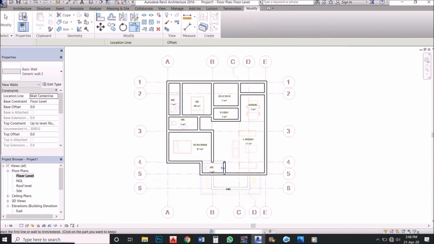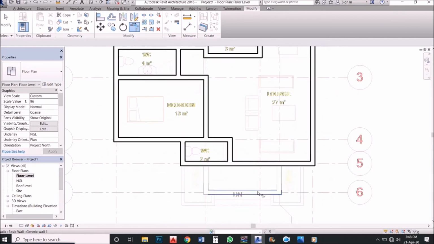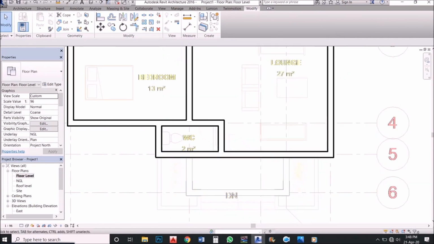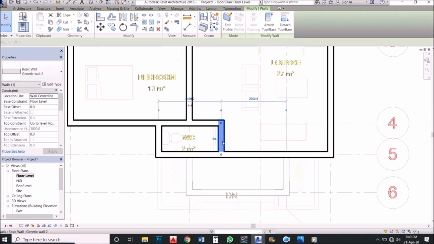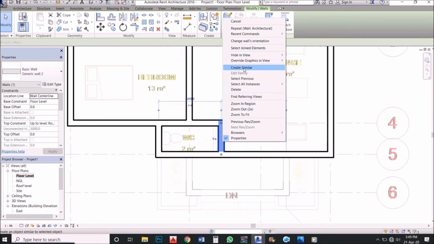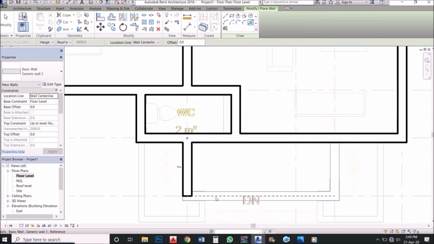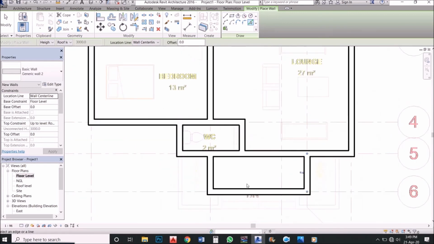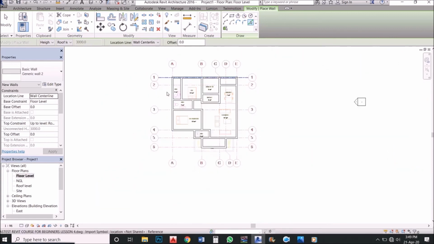Alright, so let's go back to trim. I'm going to trim this and this. So we're left with this entrance porch. Let's go back to wall. You can either go back to architecture, click on wall, or if you want to create a similar wall, highlight the wall, right click, go to create similar. Then instead of using the line tool, you make use of pick lines and just pick. So that's it. Now this was done in the floor level.